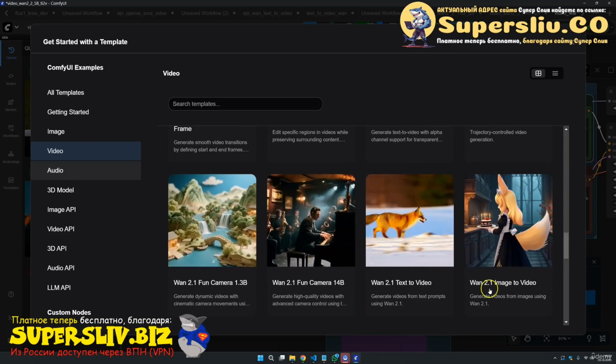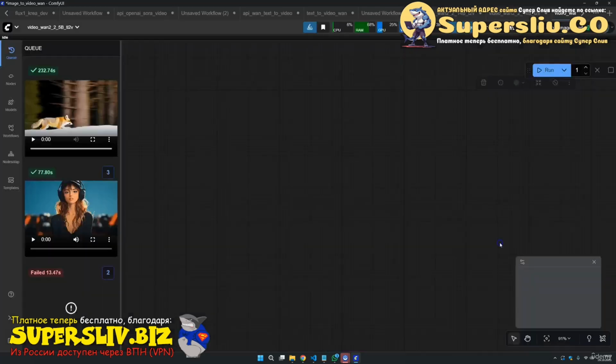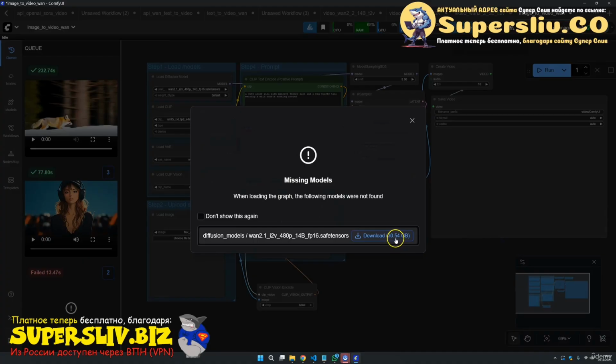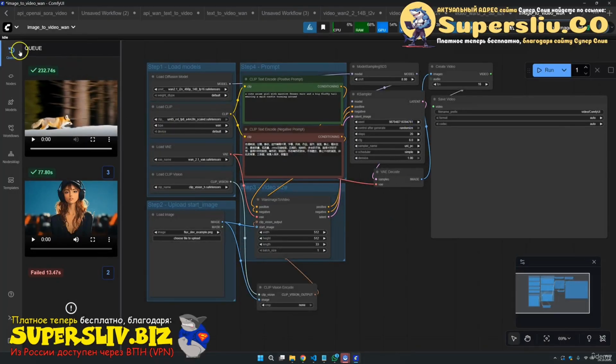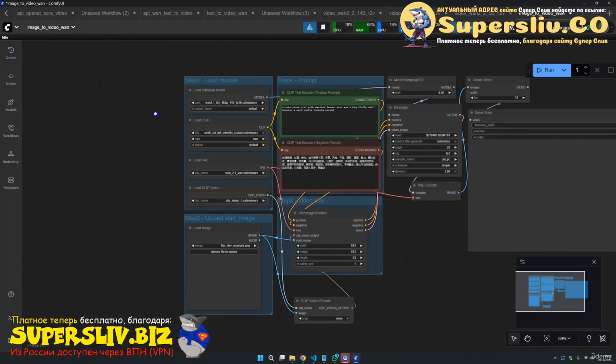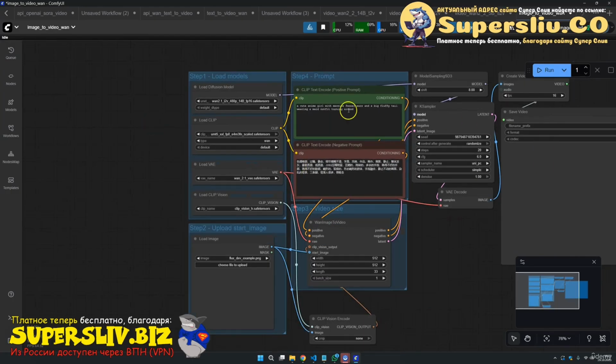Besides this, you also have the 2.1 image to video. And if you press on this, you see that you have a gigantic model, 30 GB in size. But here you can also find a model that is quantized. I want to show you how you can find these quantized models. The workflow in itself is really easy to use. You can simply upload a starting frame, so a starting image, and then you can generate. And I simply want to show you how all of this is working.